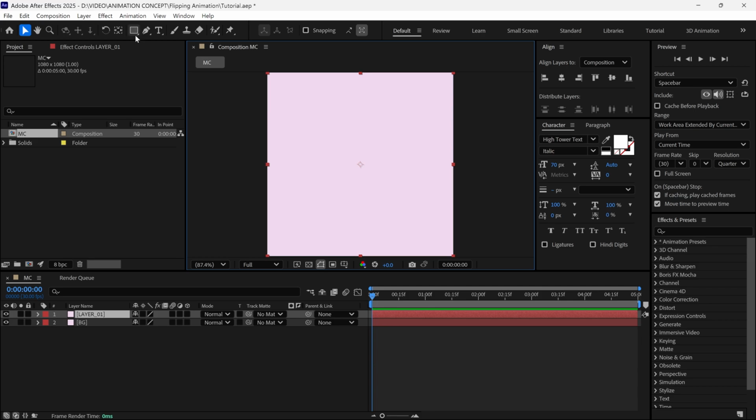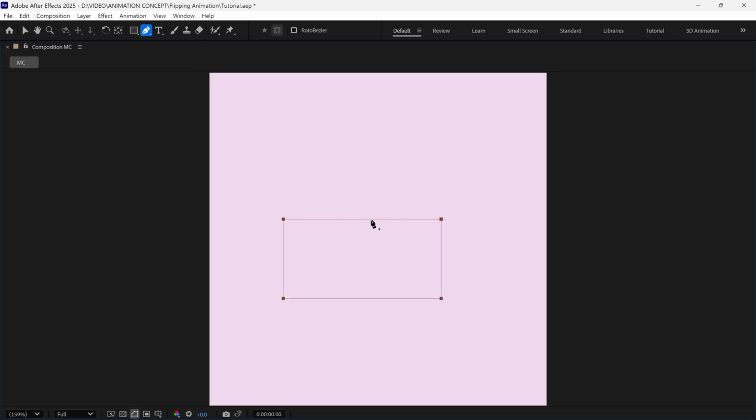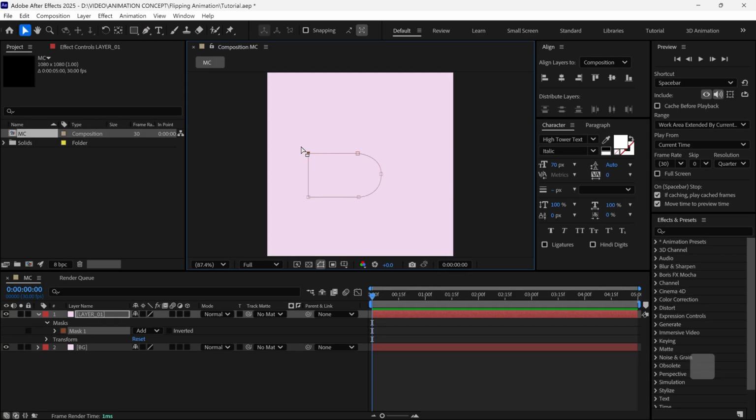Then I selected the rectangle tool and created a rectangle mask over this solid. Then I switched to the pen tool and created some more vertex points like this. Then I deleted those two vertex points. Next, hold Alt and clicked this point to get these handles. Now, I adjusted it and made it like this curved shape. After that, I selected the whole mask and aligned it to the center of this composition.